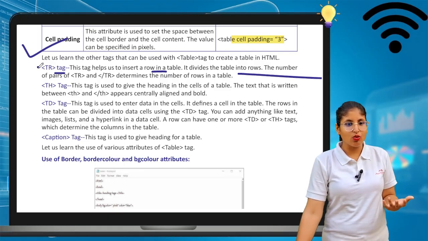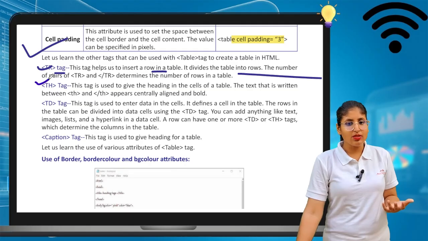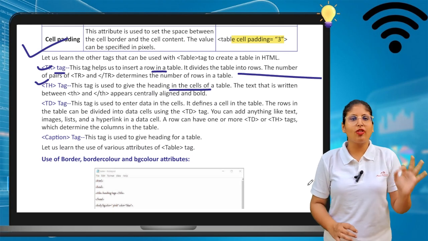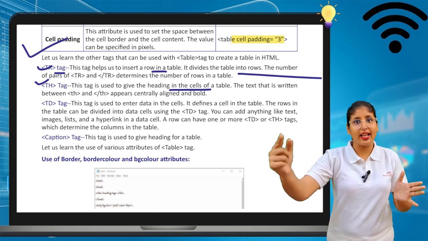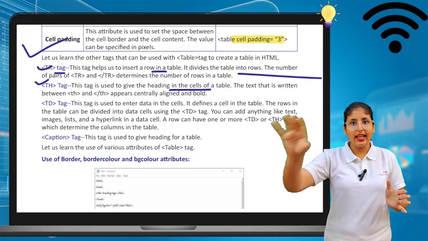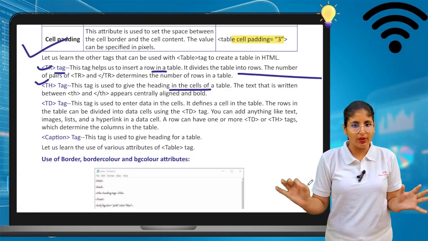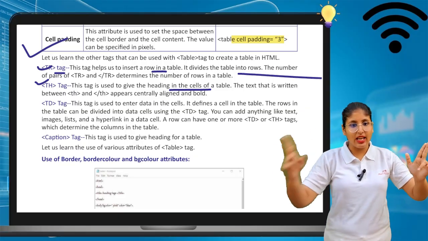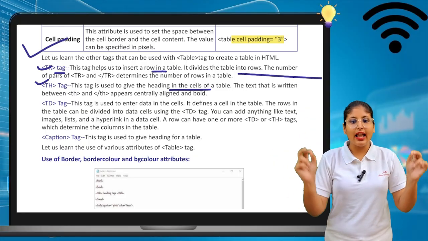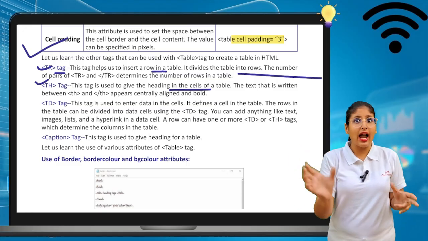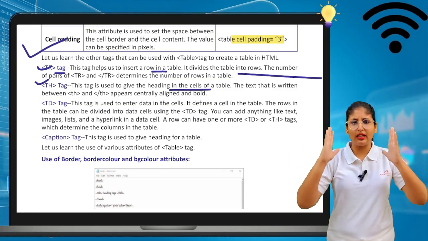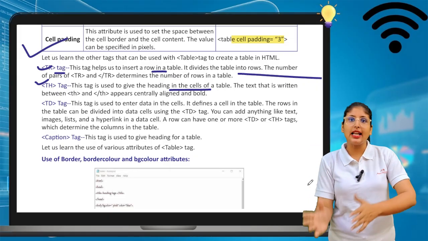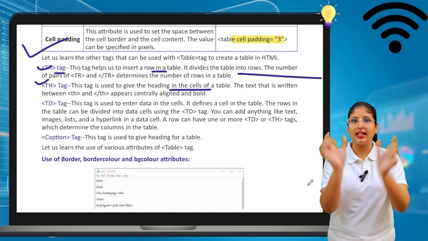TR, R means row, and TH means heading. So this tag is used to give the heading in the cell of a table. T and H for heading. So if you want to write a heading in a table, with the help of this tag we are able to add it. The text that is written between TH and /TH appears center aligned and bold. Of course, this is a heading, so it should be bold and centered. Okay, aligned to center. In the alignment also we can align any text to the left side, to the right side, to the center also.